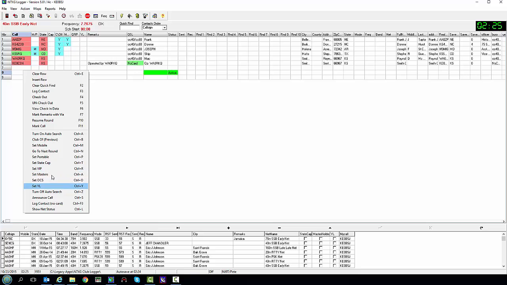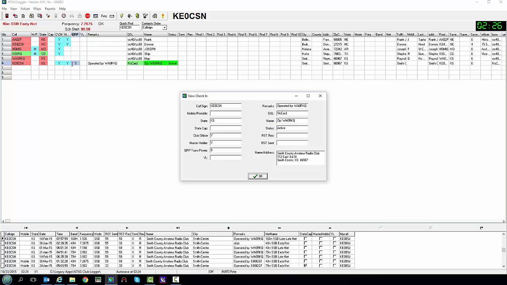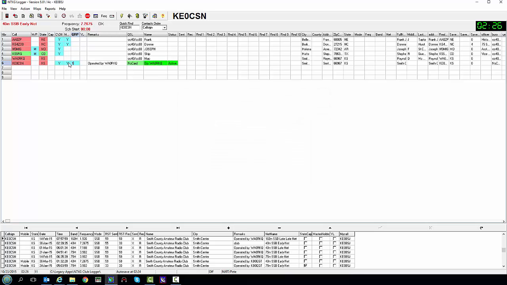You can use this menu to set them as YLs or masters or whatever, but if you're typing them in, just tab, and if he's a club officer, you can just type a yes, Y for yes. If he's a master's, Y. QRP: if the station is QRP, what you want to put in this column is the power that they're running. So let's say he's running 5 watts. Type in a 5 and tab, and it's going to mark him as QRP 5 watts. Or if he was QRP 10 watts, just type in whatever wattage he is, and that'll mark it as QRP and then the wattage as well.